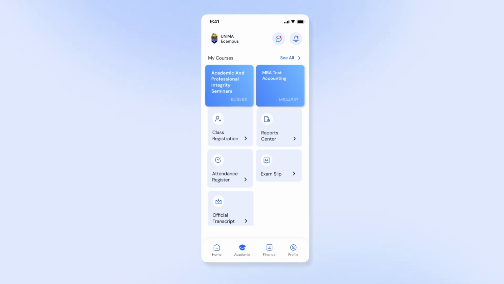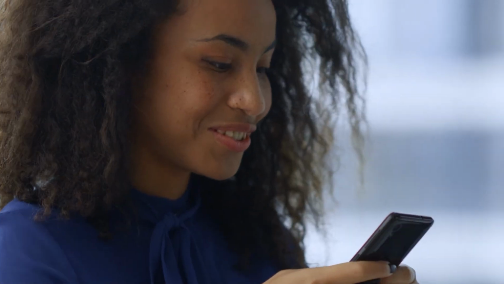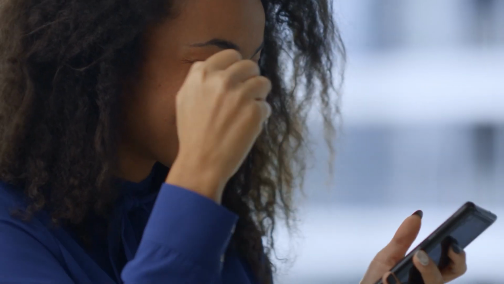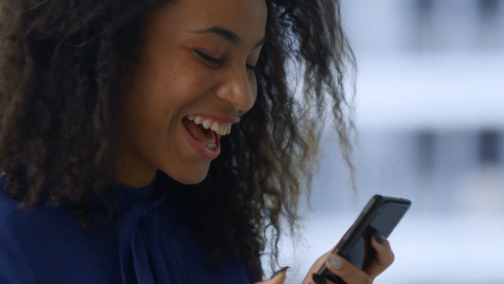Quickly view your enrolled courses in My Courses, register for classes in Class Registration, and track your attendance with Attendance Register. Download your exam slip anytime and request your official transcript instantly by entering the recipient's email. ACMS keeps everything efficient, secure, and easy to manage, so staying on top of your academic life has never been simpler.